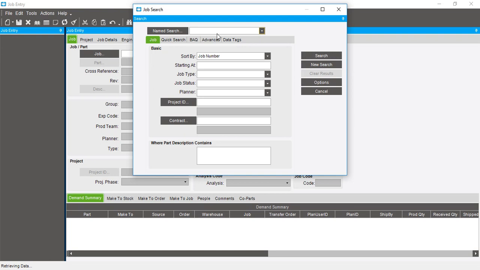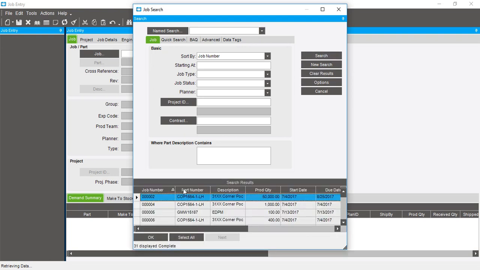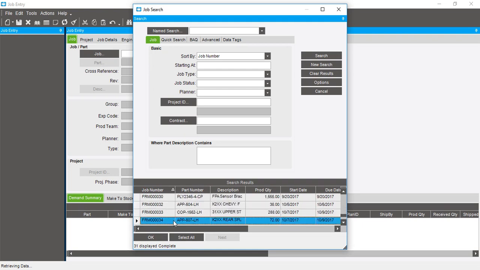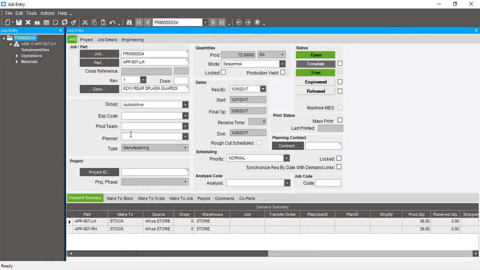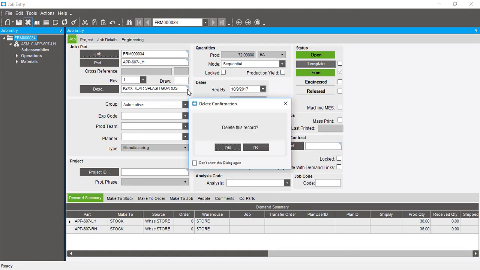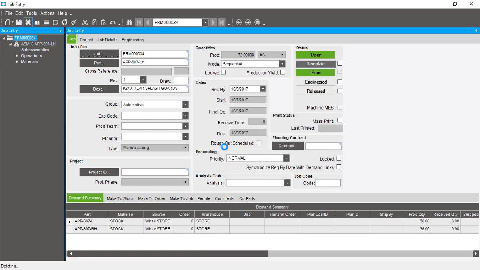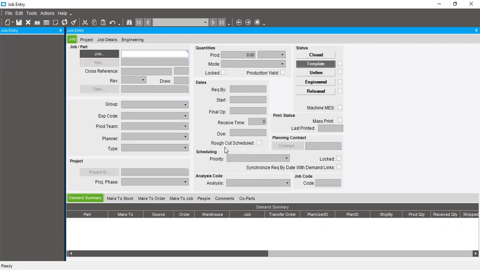Do a search. I think it was FRM0032. So scroll down until you find that. 0032, I think was yours. Or was it 34? Alright, so now that you have that bottom demand line selected, now hit the delete button at the top. Yes. And you should see the demand line go away.